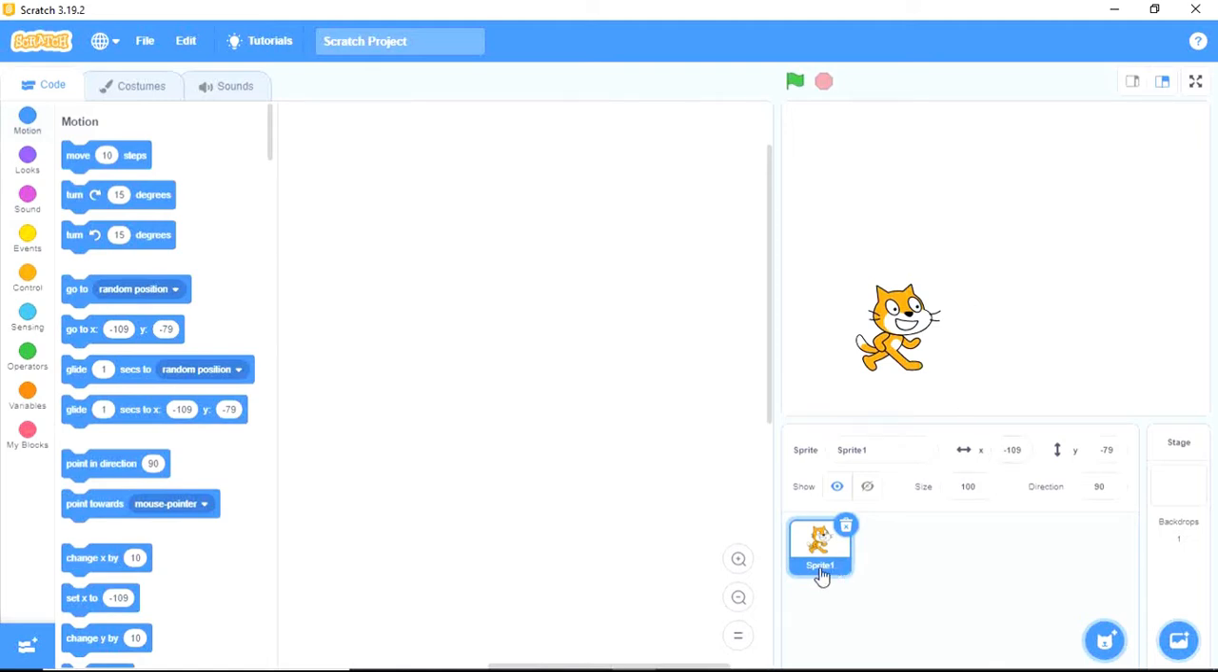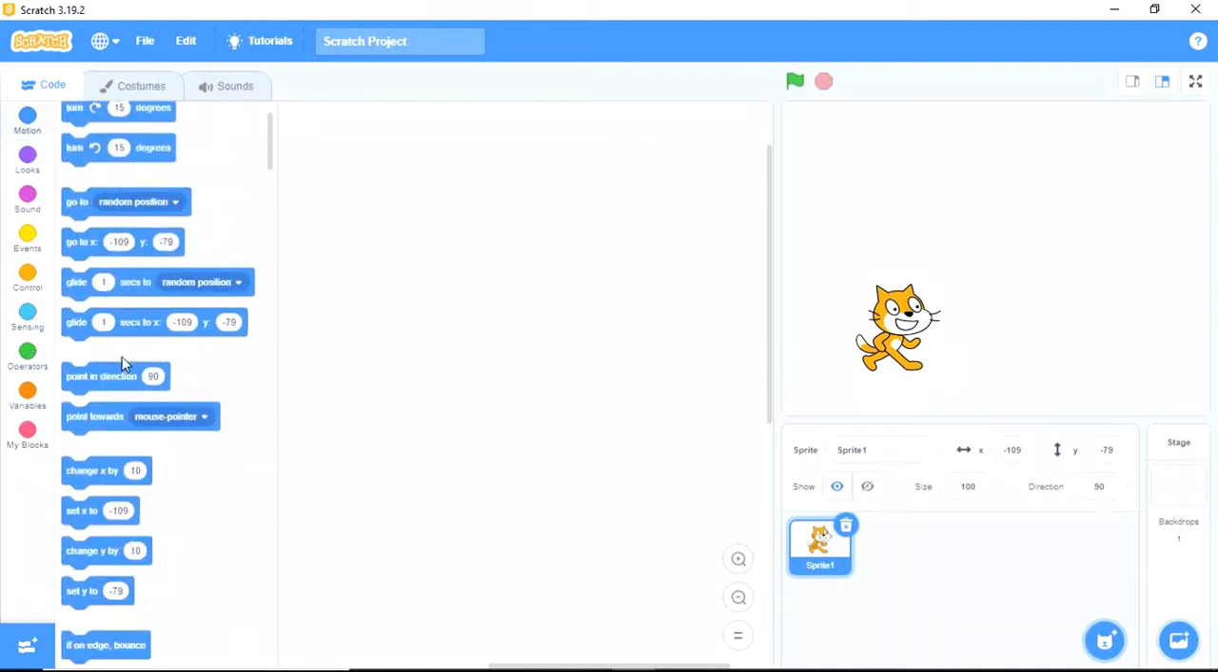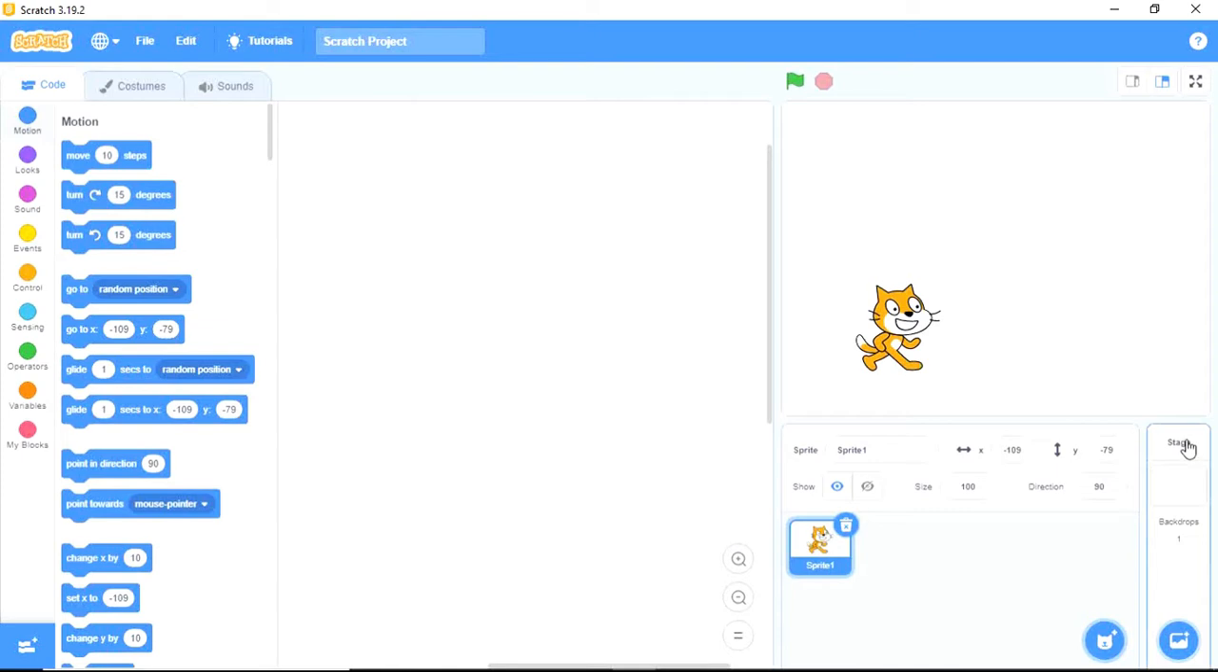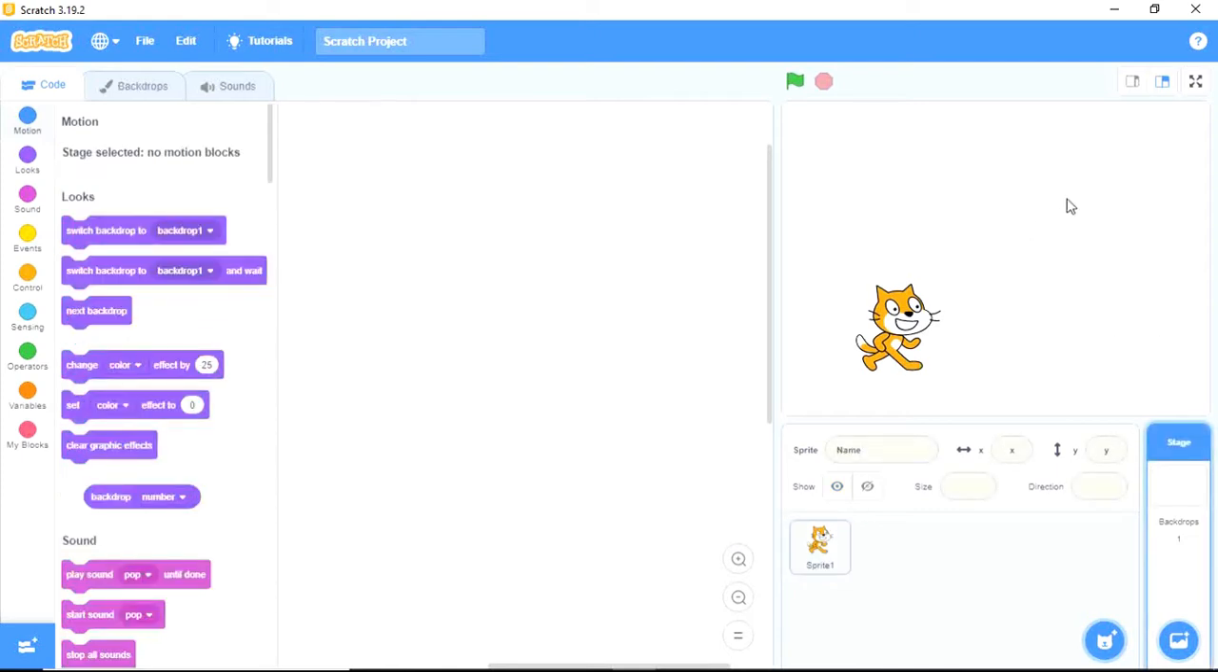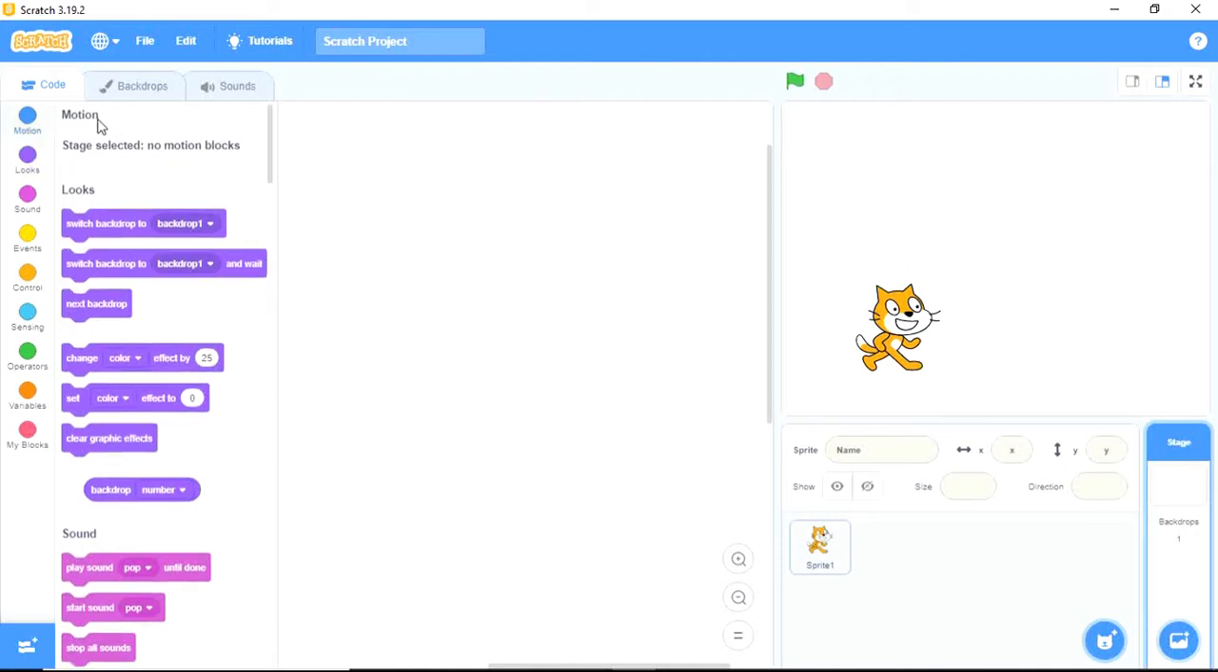What do I mean by that? My mouse is already on sprite 1. I'm clicking on it. Look at this code section that we have here on the left hand side. We have the motion scripts, all the codes, they are there. But if I click on this stage, which is this white background, it is the initial backdrop that we have. Look at the motion code again, there is nothing there. It says stay selected, no motion blocks.